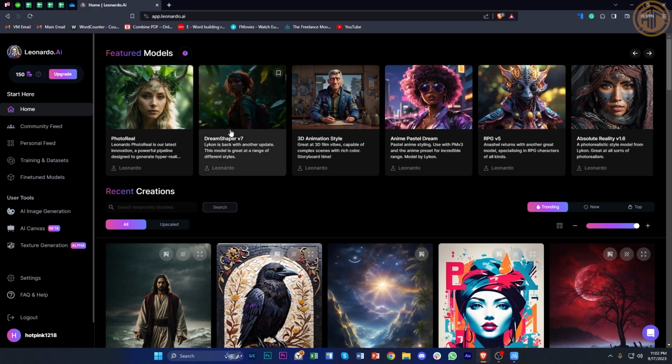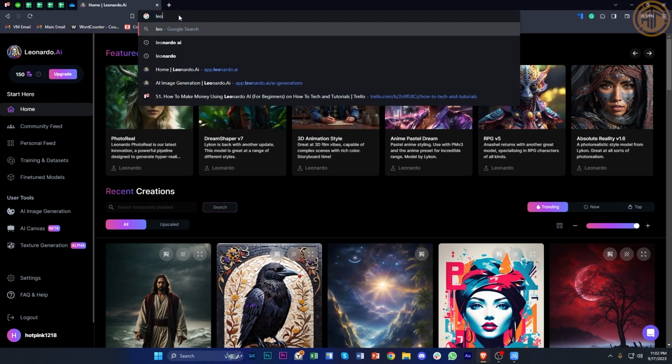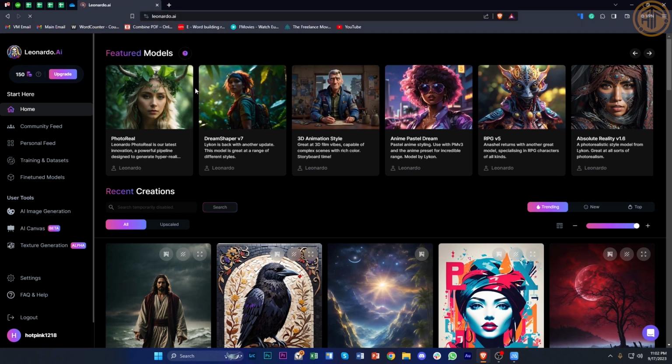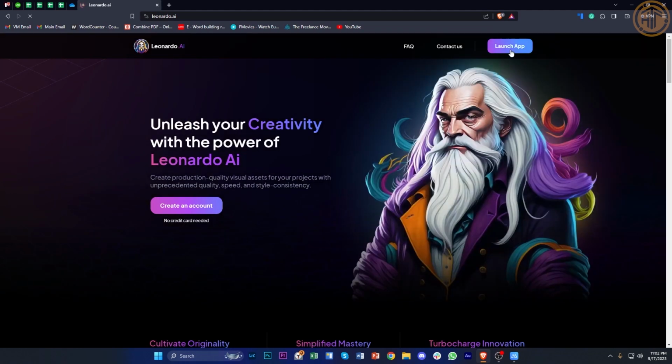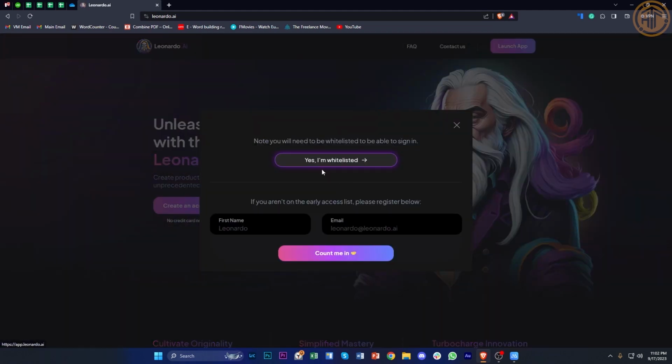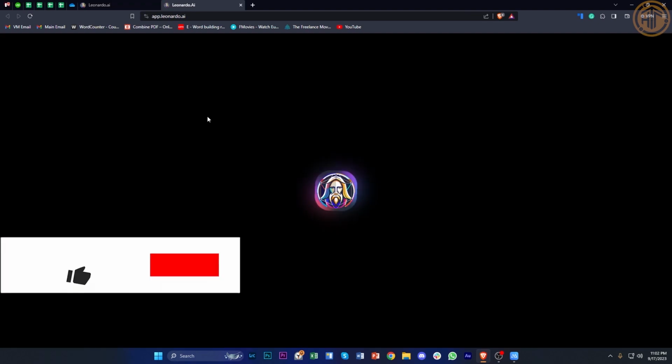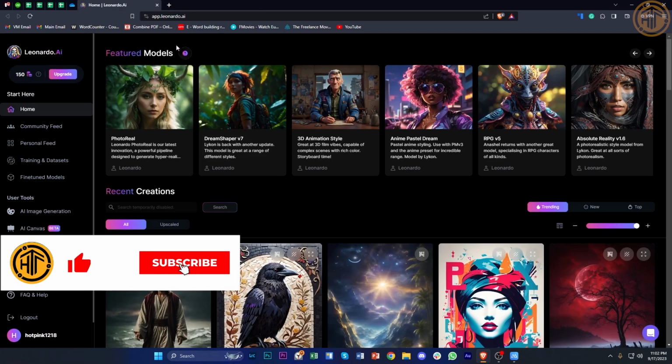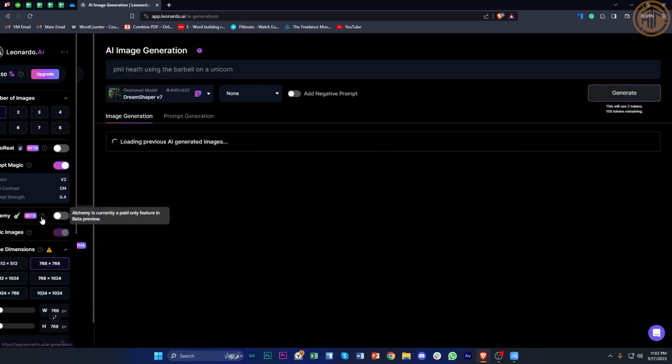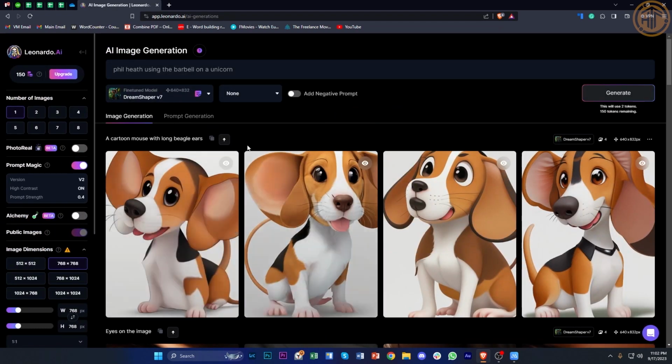So in this case, I would like you guys to go ahead and launch the Leonardo.ai website. So what we need to do first is search for Leonardo.ai, wait for this to load, and once this is done, let's tap on Launch App right here. Let's tap on Yes, I'm whitelisted, and then it's going to launch the Leonardo AI application. Now from here, let's tap on AI image generation, and then we can now create our own images on this website.